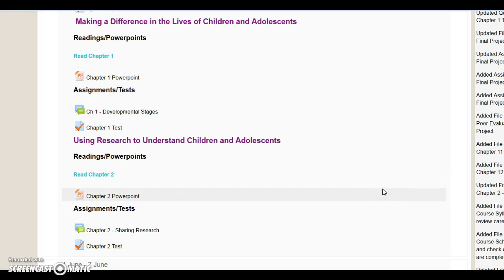Remember, this week the initial discussion forum posts are due on Thursday, and then everything else, the responses and the tests, are due on Sunday. So that's the basic structure of how our class will work.